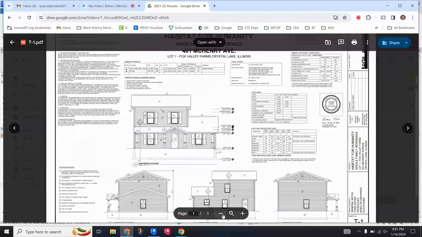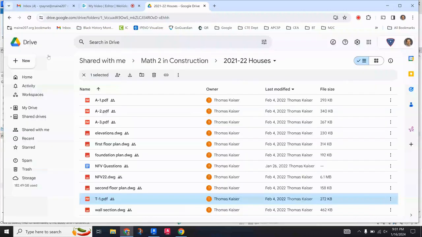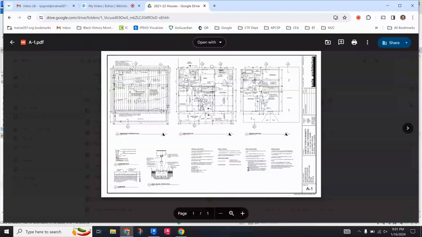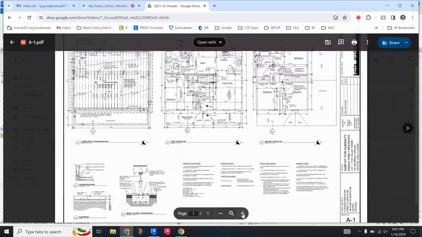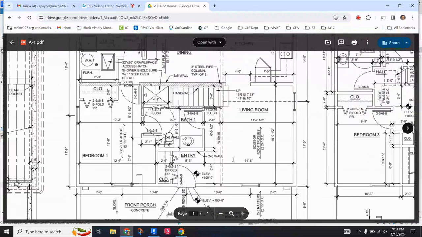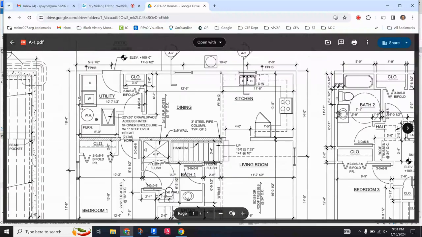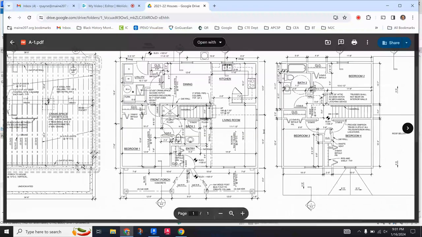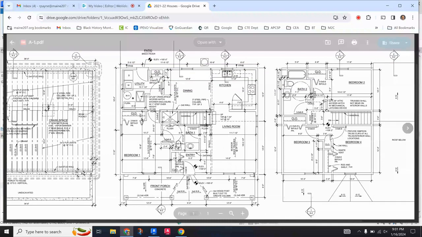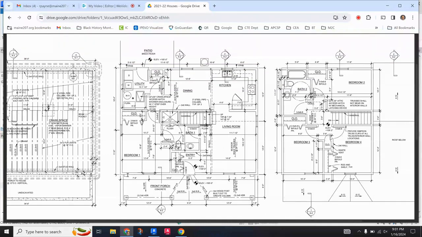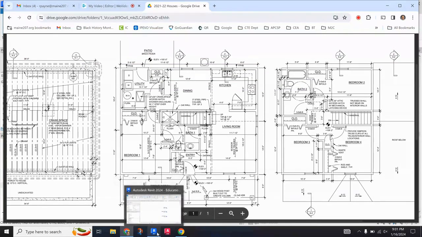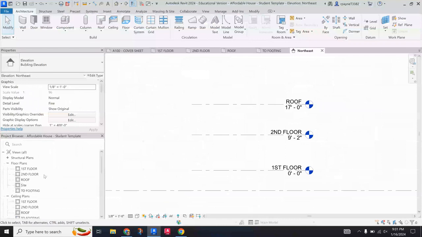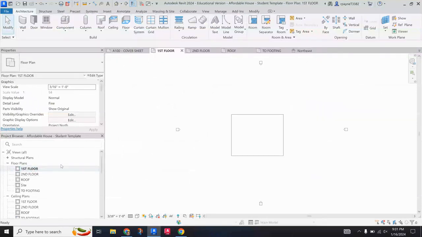So what we're going to do is the initial layout. That comes from these sheets here. We're going to focus on the first floor plan and the second floor plan, which is this one here. You can see that the overall outline of these houses is relatively straightforward. It's a big rectangle, and then the interior dimensions from there. All right, so I'm going to go to the first floor plan here.